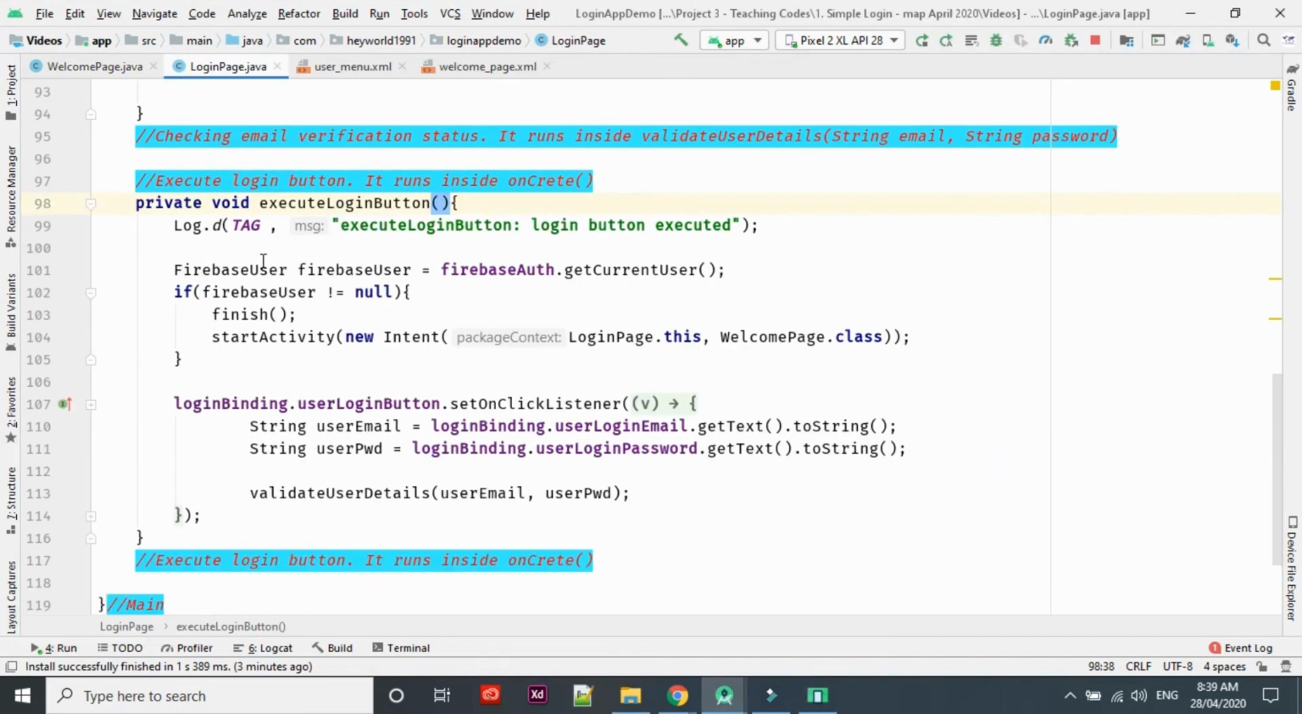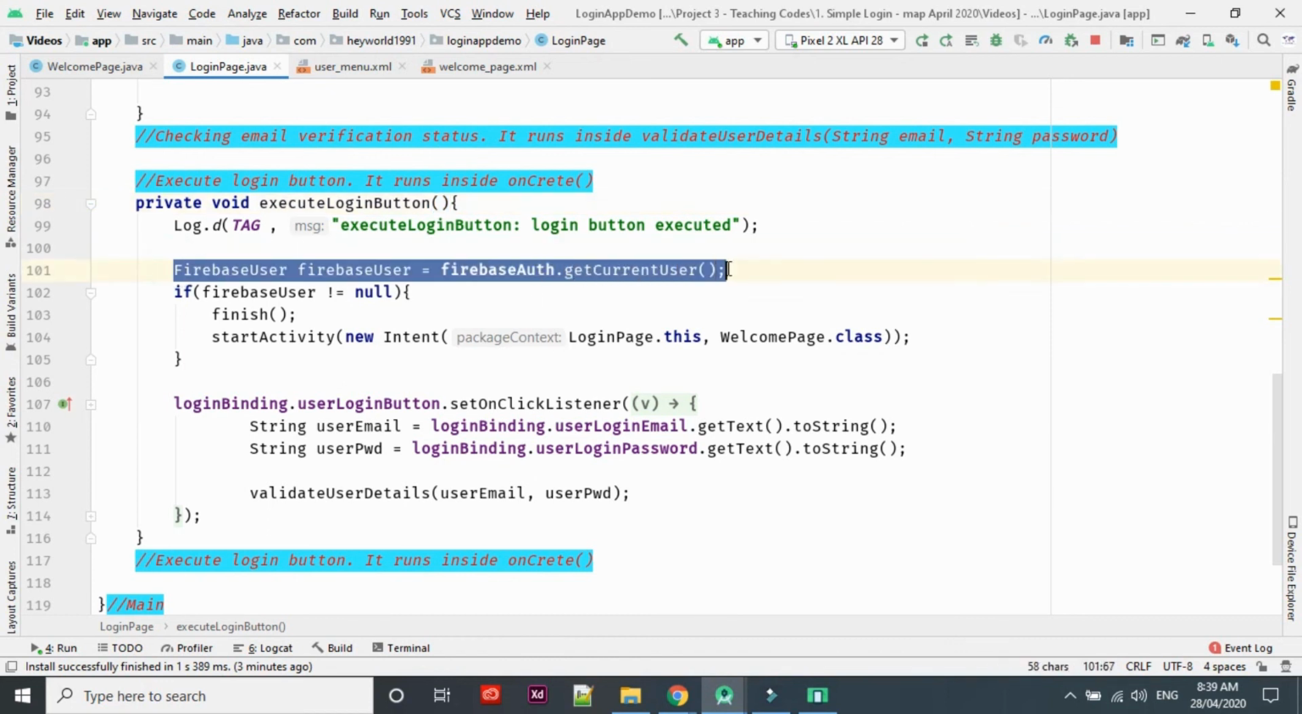In our login page here, we created a condition to check if the user already logged into our app or not. So how have we done it? We got an instance from our Firebase user, which handles the condition to check if the user exists or not. So here we said if the user doesn't equal null, send the user straight away from our login page to the welcome page. So we are skipping the login every time the user comes to the app.